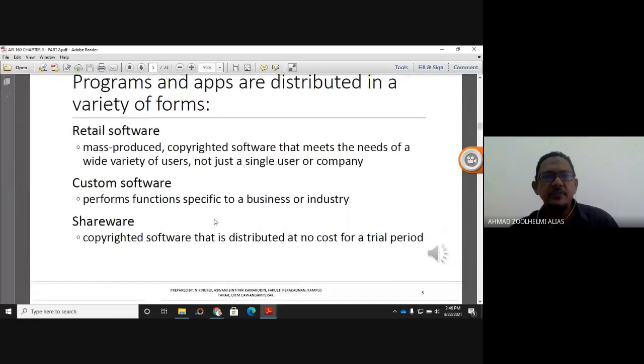Retail software is mass-produced copyrighted software that meets the needs of a wide variety of users, not just a single user or company. Retail software ni software yang ada lah dalam komputer-komputer yang biasa bila kita beli dapat. Contohnya Microsoft Word, Microsoft Excel, semua tu mass-produced ataupun retail software. We have to purchase that software.